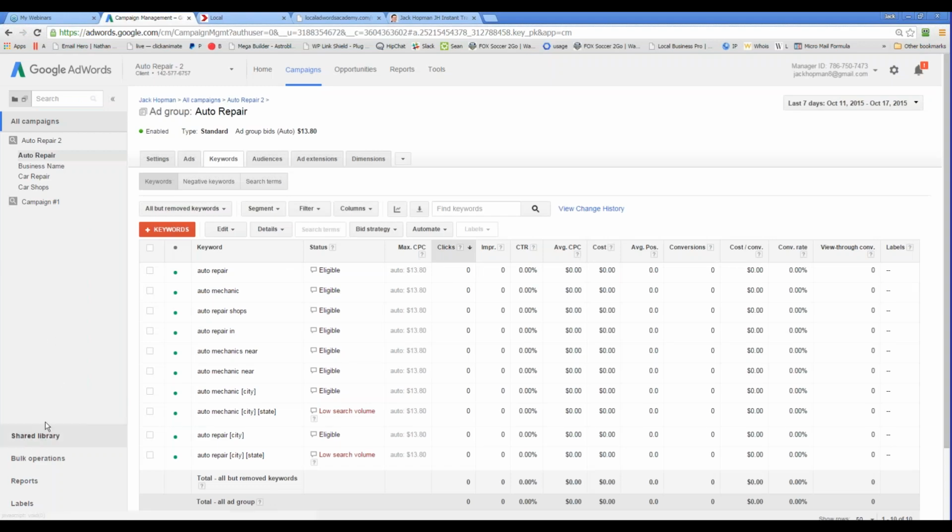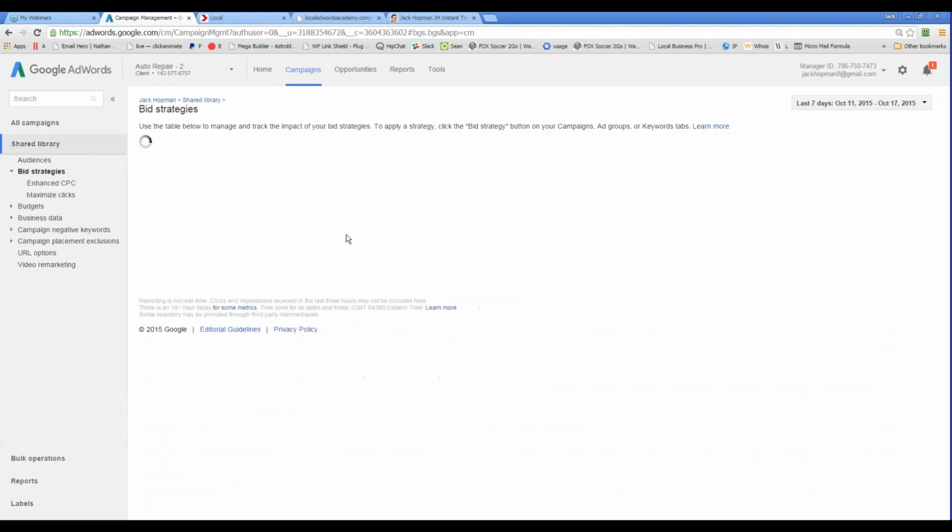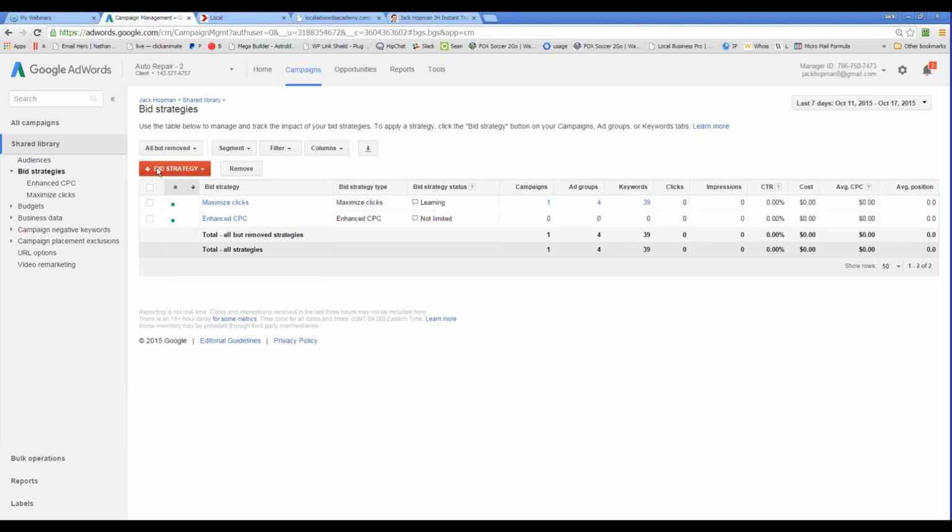And you see on the left bottom the link shared library. And then you have bid strategies. Click on view. And you click on plus bid strategy. And now you see a couple of strategies, and we only need to know two at this point.